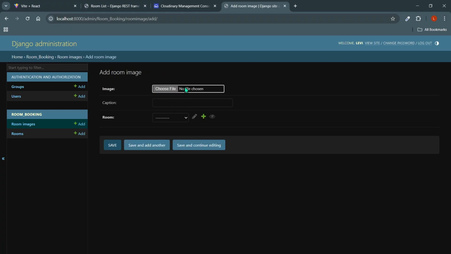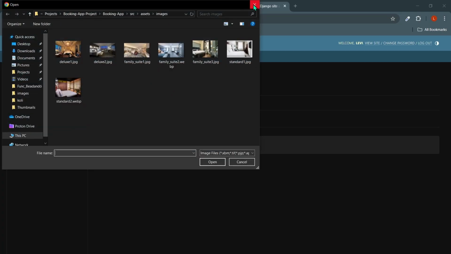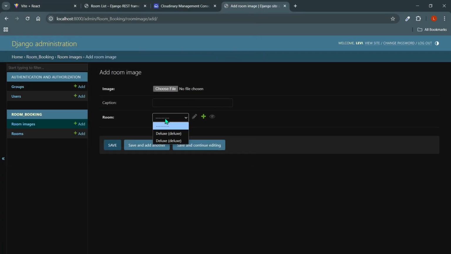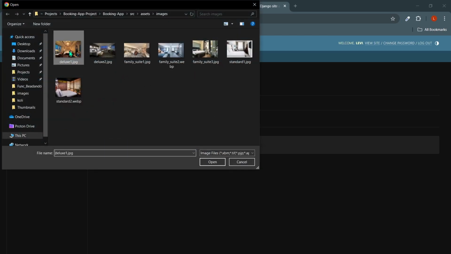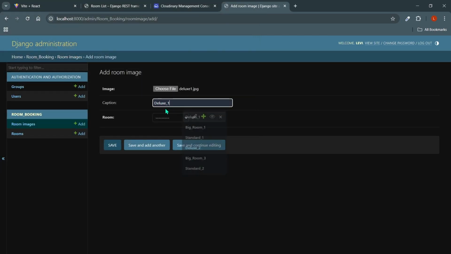I can actually add images, choose a file here and upload. And I can choose which room I want it for. We have two deluxe rooms, so I guess that doesn't really make sense, but no worries. We'll be deleting the database later on anyways. So let's create maybe this image, deluxe one. It will be the deluxe one, and it will be for this room.